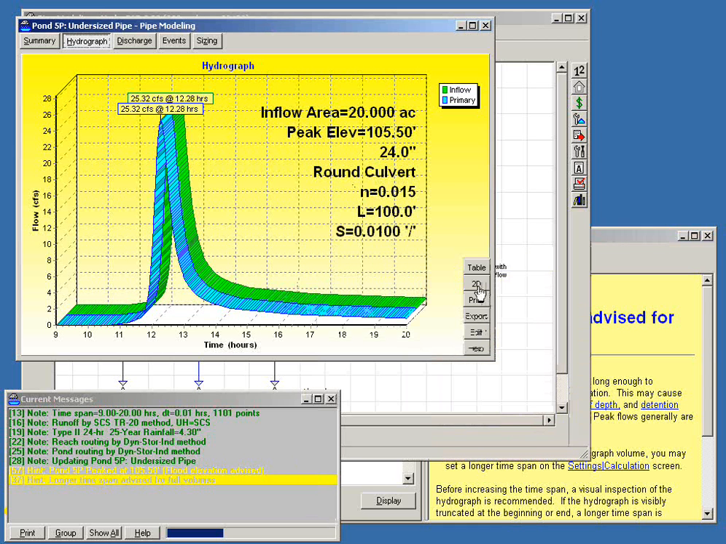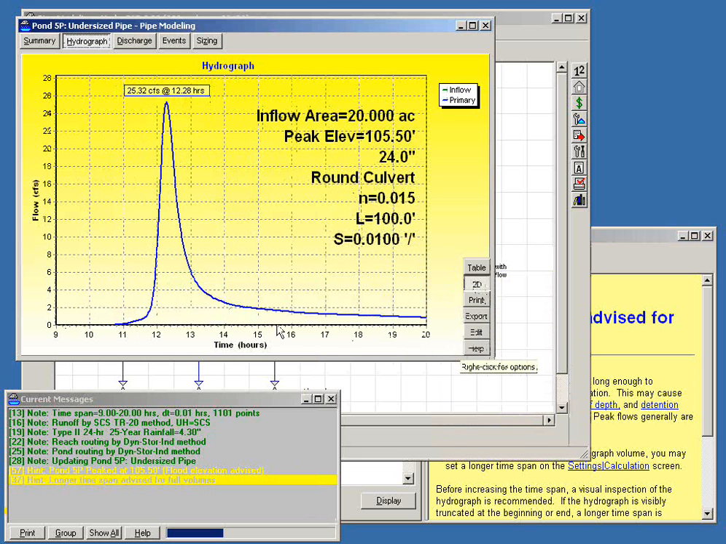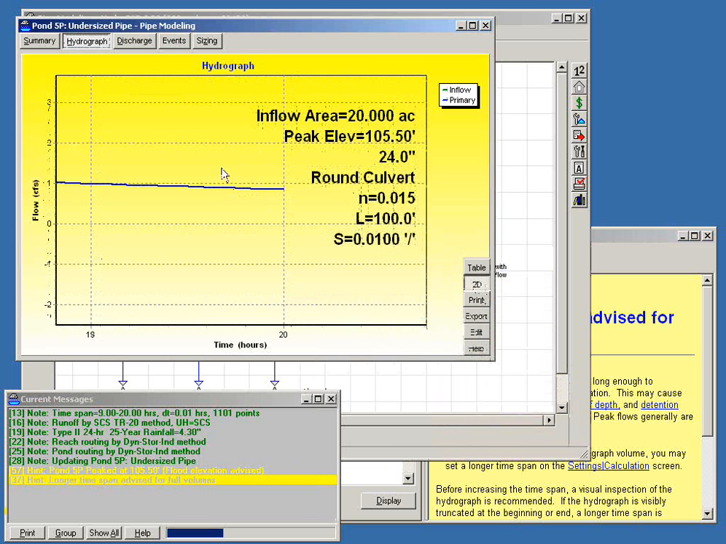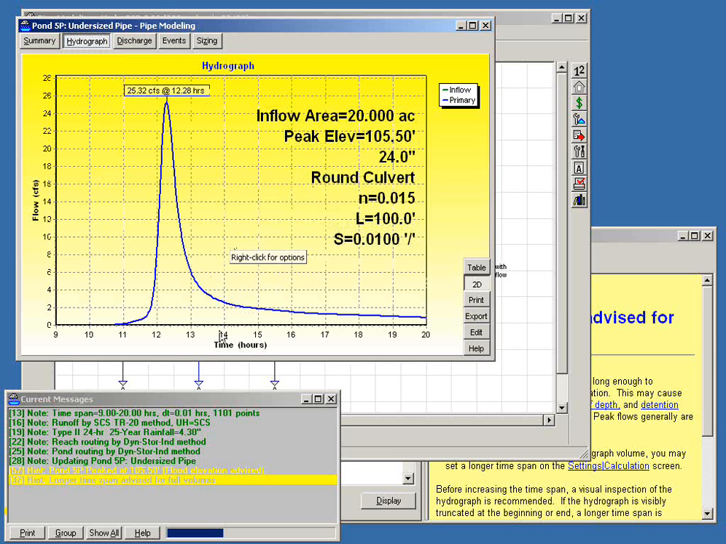If we look at the hydrograph and switch to a 2D view, one thing you'll see here is that we still have a non-zero flow down here at the very end of the hydrograph. That's the truncation that's being referred to in this message. So the reports are telling us the volume under this curve, but they're stopping at the 20-hour mark. So if we want to get complete volumes coming out of this pond, we need to increase the time span in order to resolve that message.